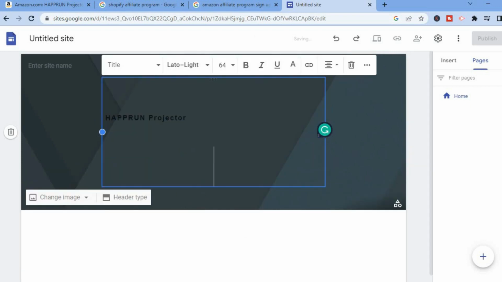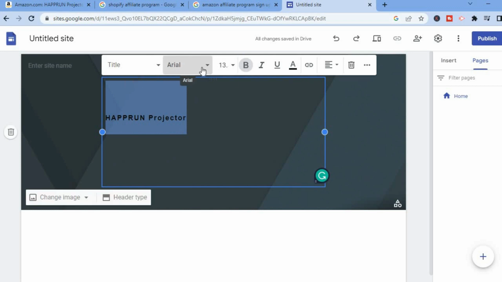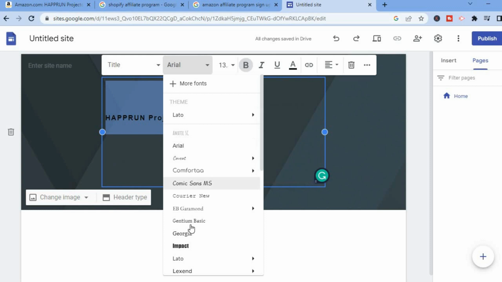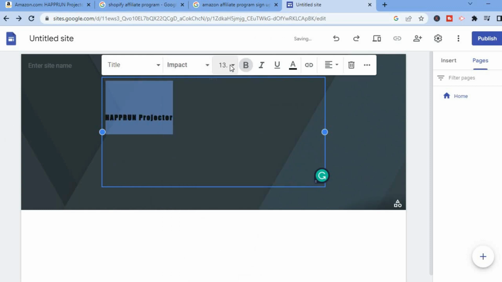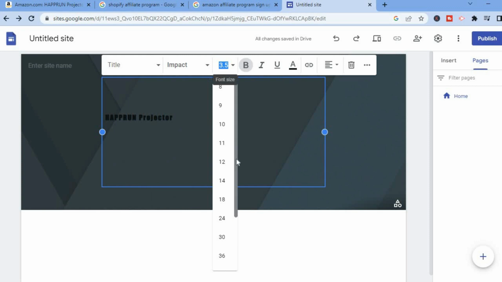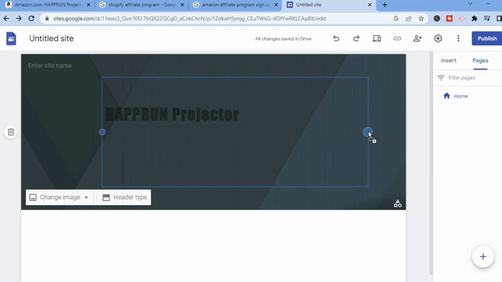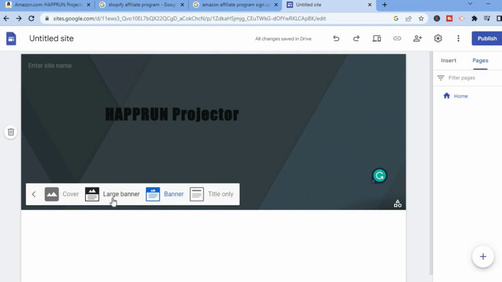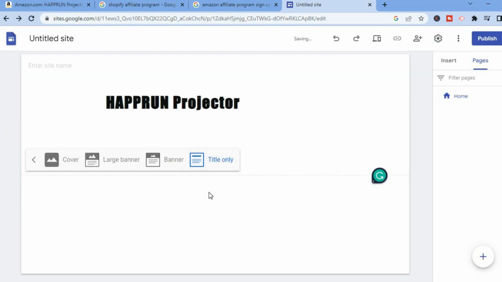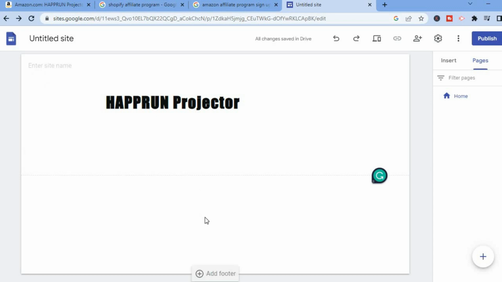After you have pasted the name, from there you'll be able to edit it. For example, you can change the font size, and you can also change the style of the font. So I'll change the style, and I'll also change the size, as you can see right there, and you can also change the color if you want, so you can edit it to your liking. You can also change the size right here of the header type, so you could tap on header type, and from there you can select title only, or you can select large banner, or you could select cover. It is completely up to you.